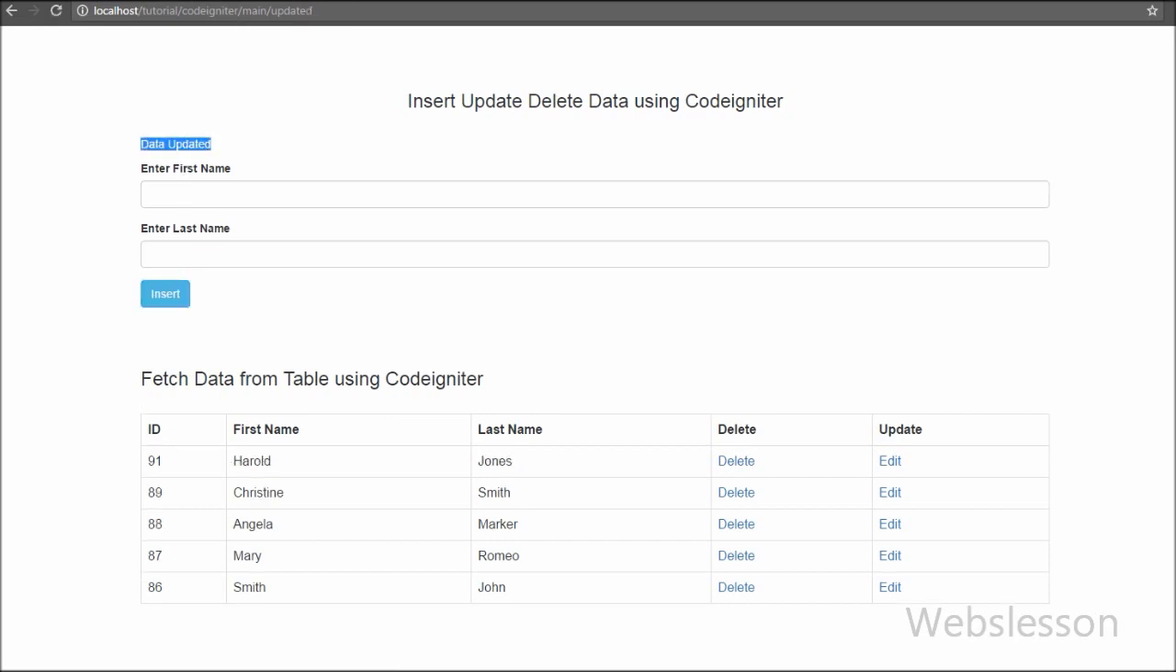In that link we will store the user ID. When we click on that link, that user's data will appear in an HTML form, and after we can edit the user data and submit the form, we can update the MySQL table data in the CodeIgniter framework.